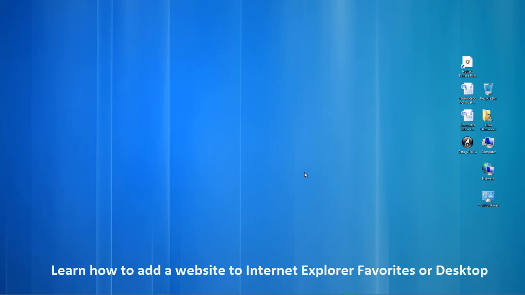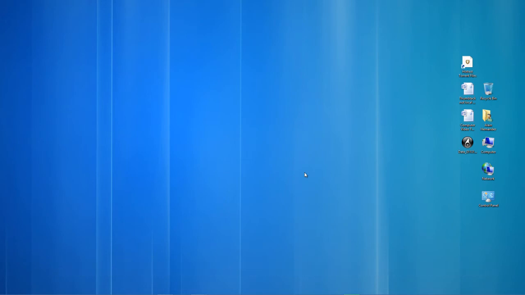The topics that we're going to be learning are as follows. I will teach you how to add websites to your Internet Explorer favorites. Also, I will teach you how to add those websites to your desktops as shortcuts. Just so you know, this can be done if you are using Windows XP, Vista, 7, or Windows 8, as long as you are using Internet Explorer as your browser. Now that we have covered the basics, let's get started.